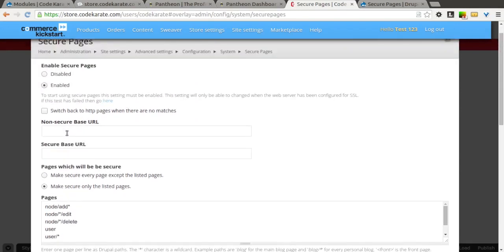And here you can say, what's the non-secure base URL? This is just going to be store.codekarate.com. I believe that should work.